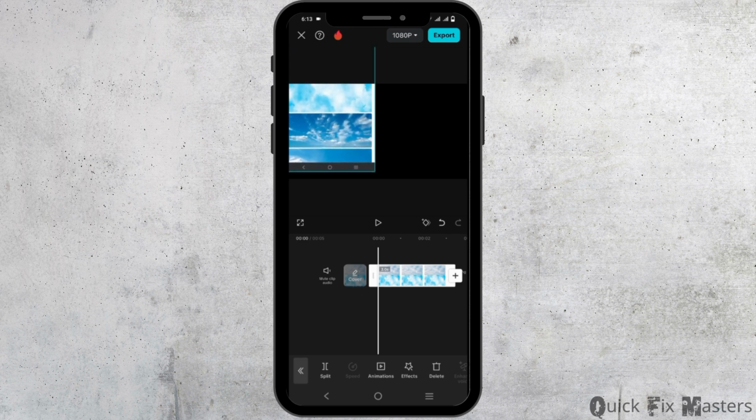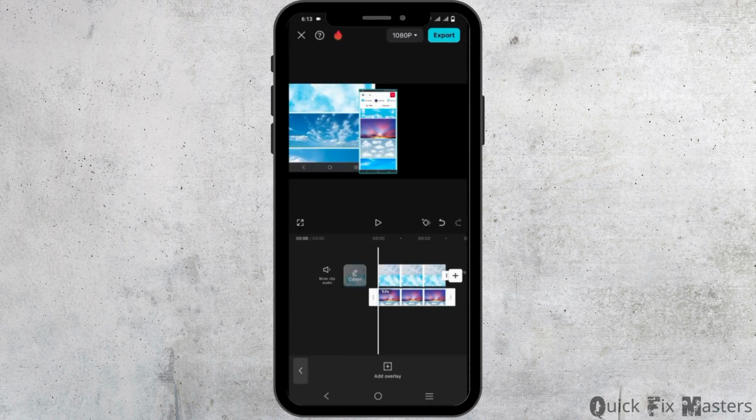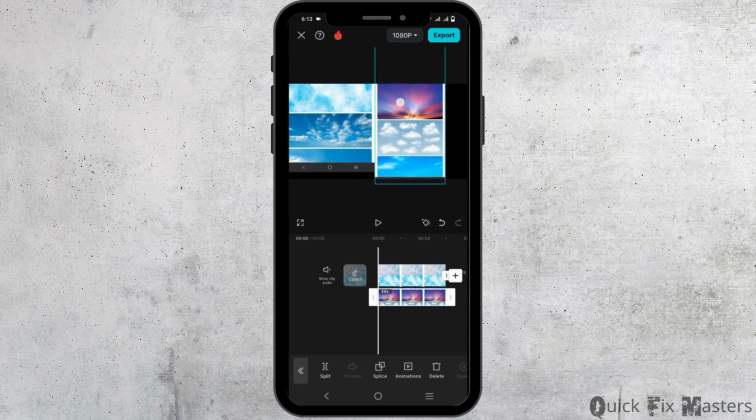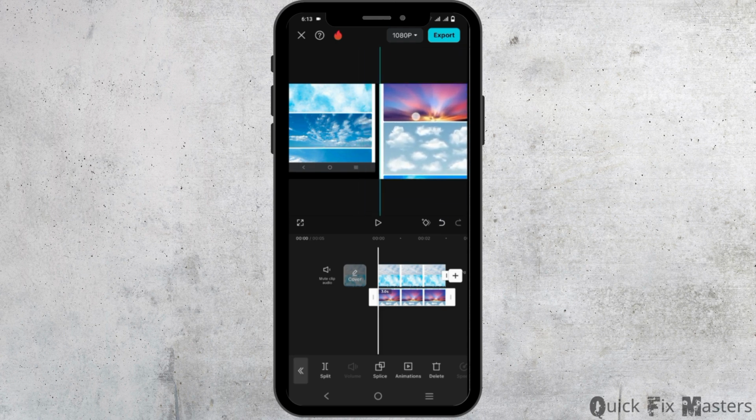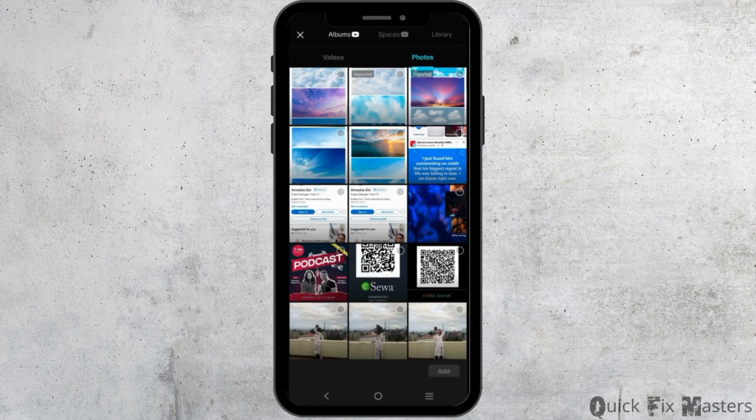Once that is done, to add another picture, from the bottom corner, you have to click on overlay. Once you click on overlay, tap on add overlay and select another picture. Now follow the same process, which is rearrange the picture on the screen. Once that is done, you can add as many pictures as you want. This is one way to add pictures.